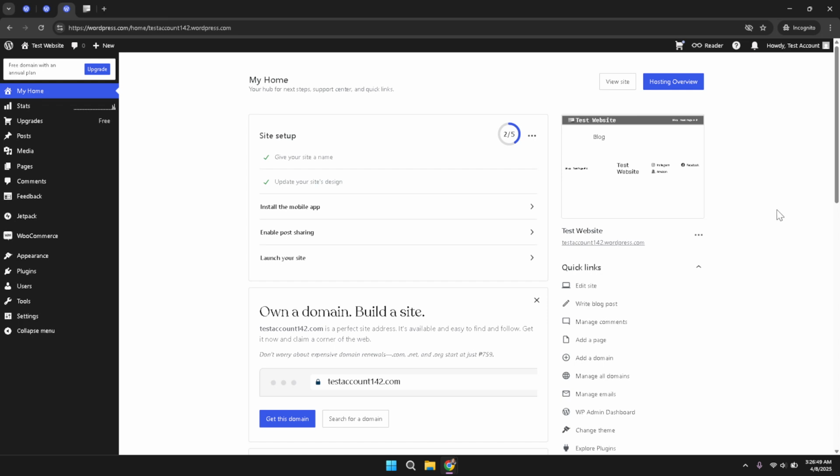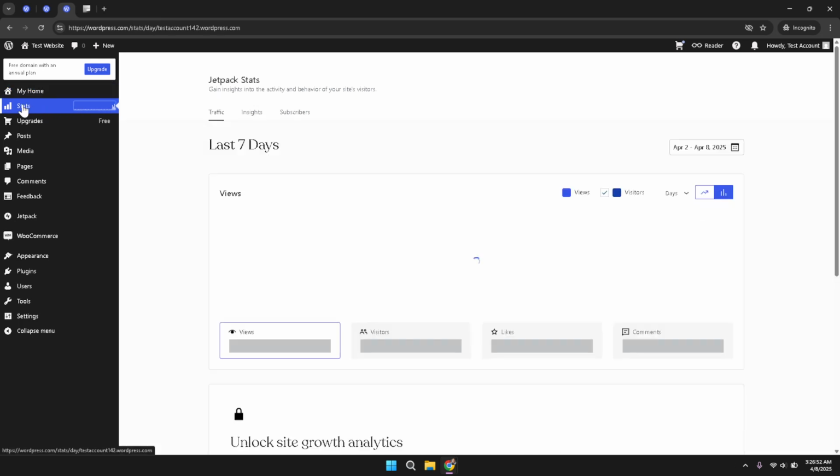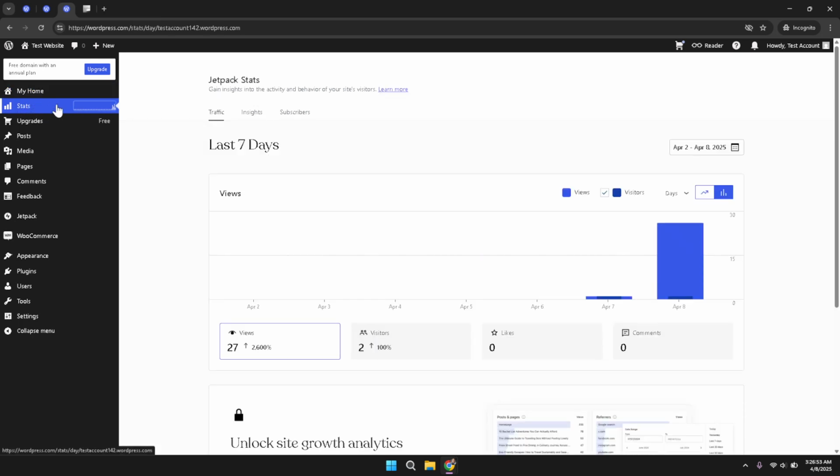Within this area, your primary focus is to locate the section that shows your website statistics. Look for a link or an icon clearly labeled Stats. This is where WordPress compiles all of your visitor data into an accessible format. When you click on the Stats section, you are taken to a dedicated area where your traffic data is displayed.